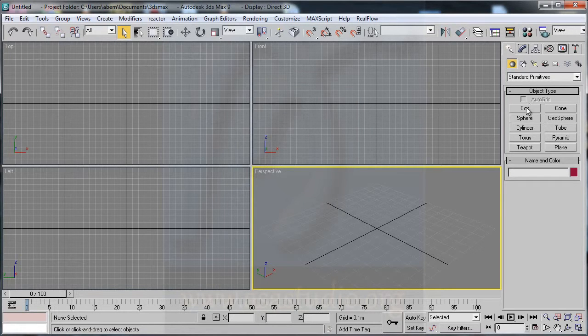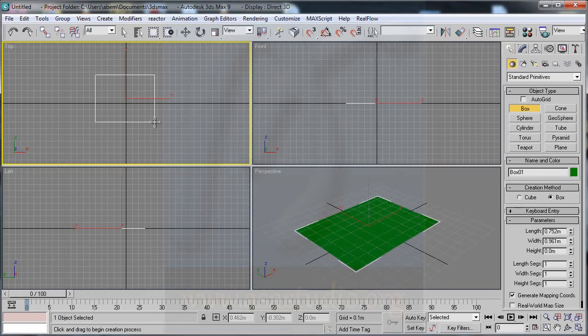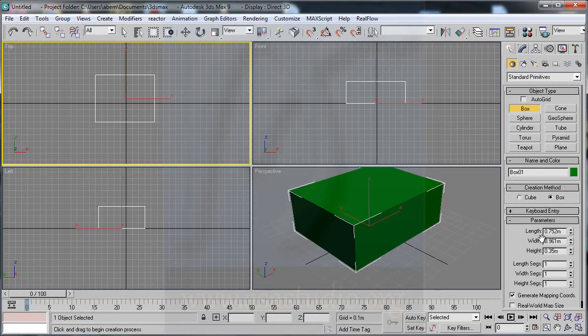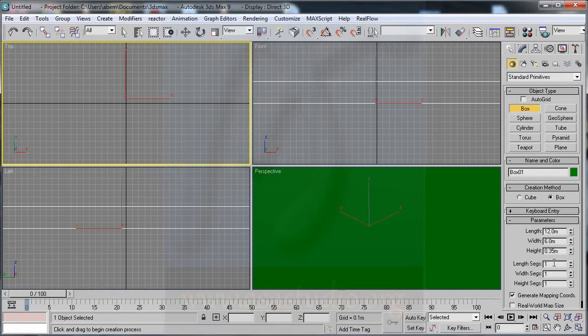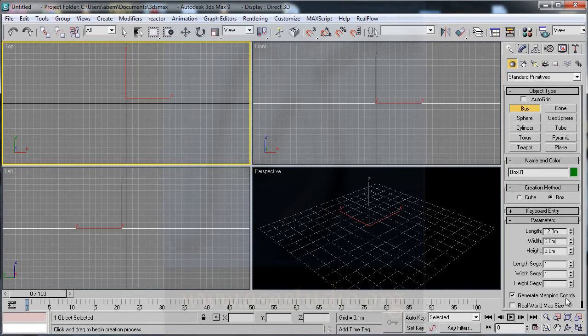Okay, now I create a box, and now maybe length 12 maybe, and here 4, okay, maybe 6 meter and 6 meter and height maybe 3. Okay, maybe like this.